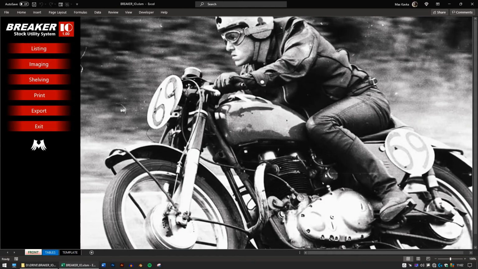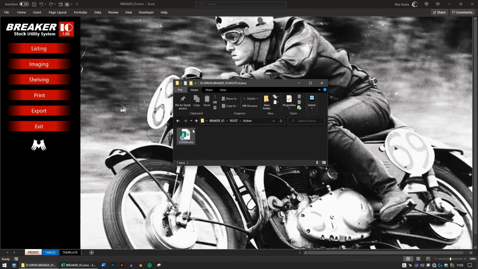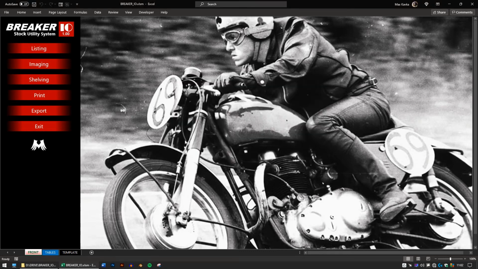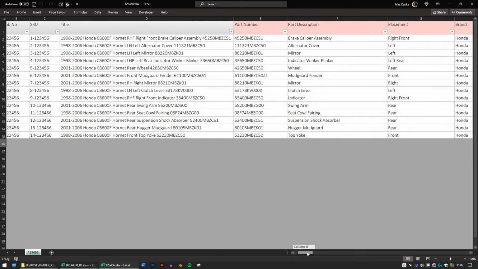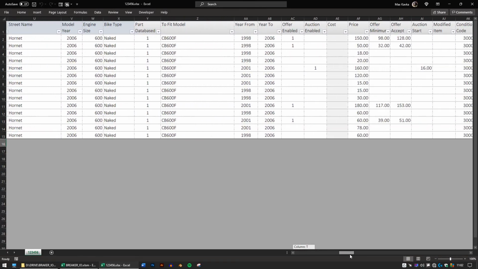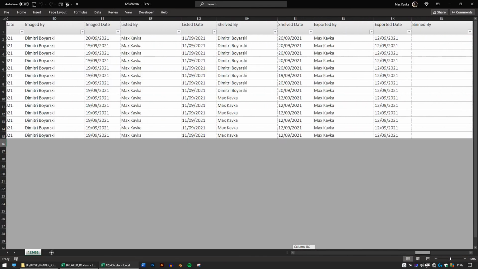Now let's take a look at the completed job sheet. All this information was generated without a single user spending a single second looking at a single Excel spreadsheet. And more importantly, without copy-pasting a single thing.